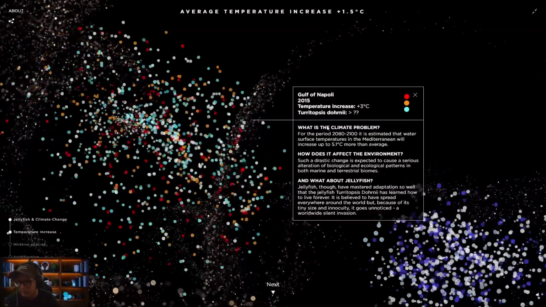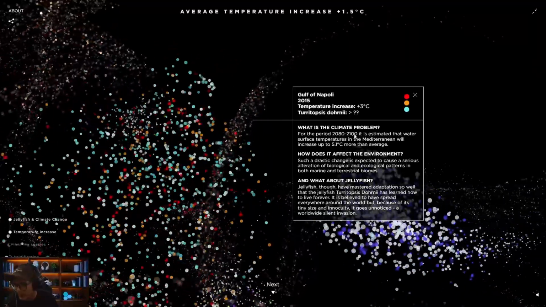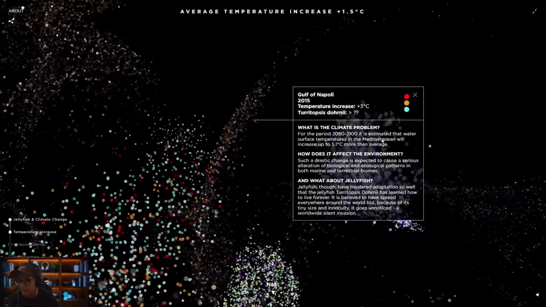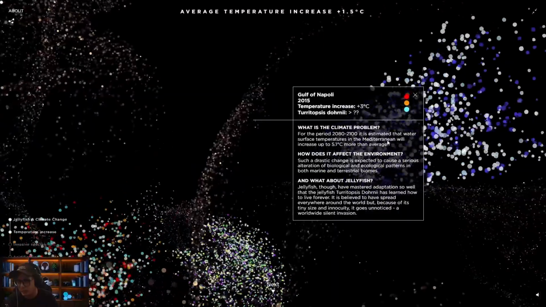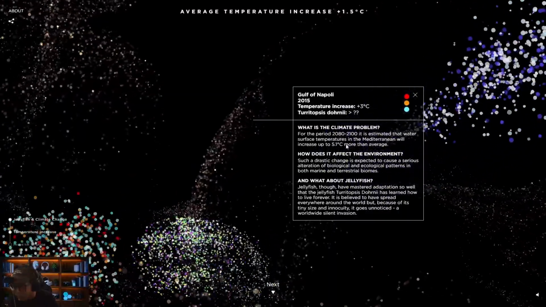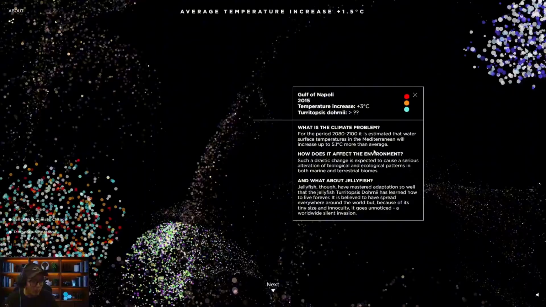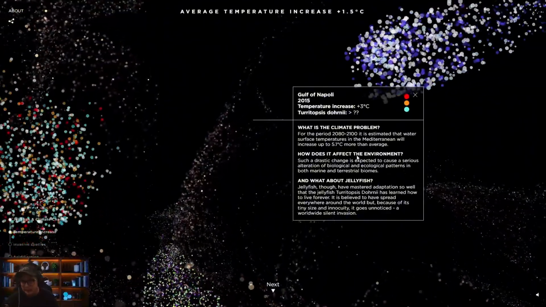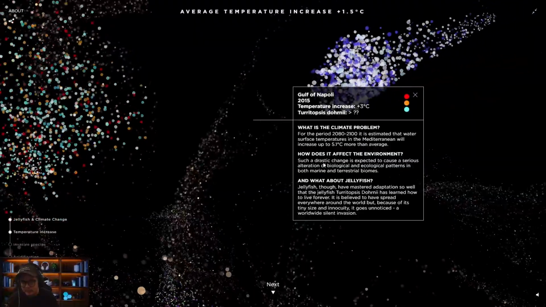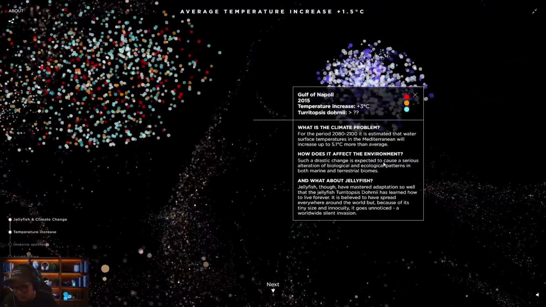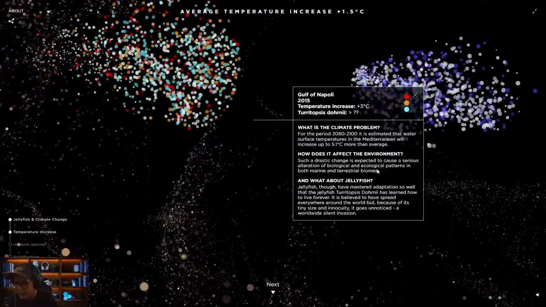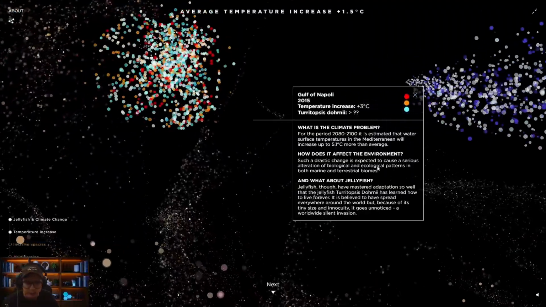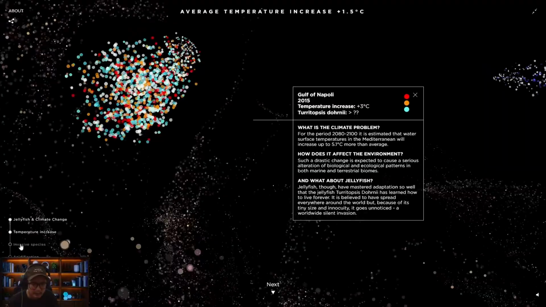What is the climate problem? For the period 2080 to 2100, it is estimated that water surface temperatures in the Mediterranean will increase by up to 5.1 degrees more than average. That's bad. How does it affect the environment? Such a drastic change is expected to cause a serious alteration of biological and ecological patterns in both marine and terrestrial biomes. Okay, that's bad.